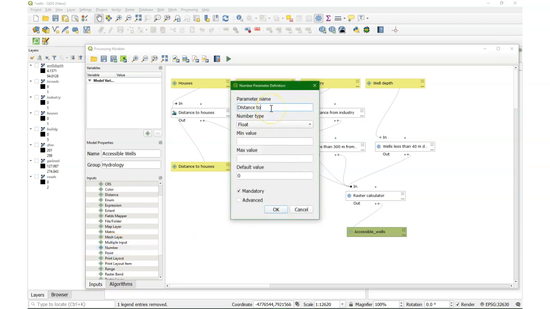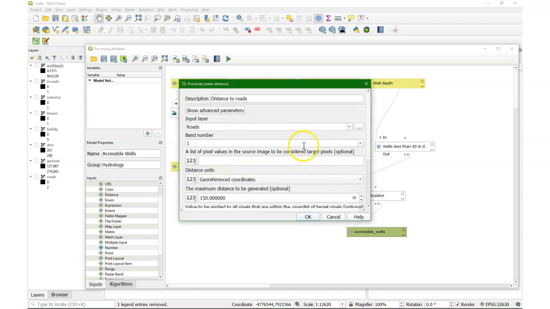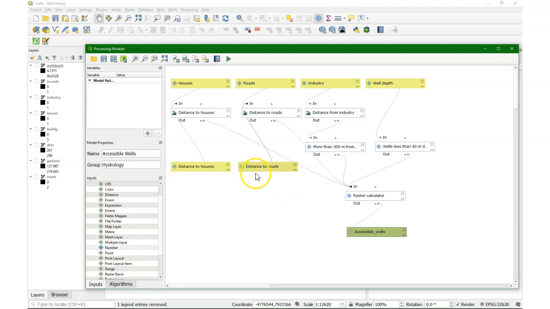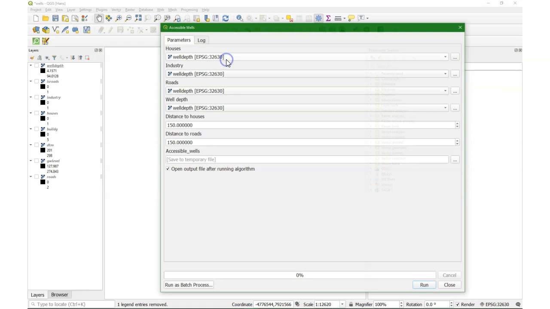Do the same for the roads. And also change that then to a model input. Distance to roads, and then they are linked. Let's save the model. It automatically goes somewhere in your profile. And let's run the model.